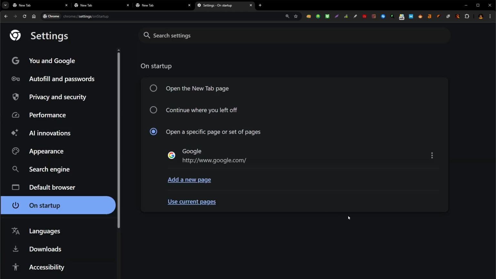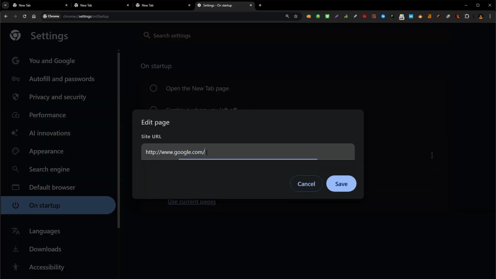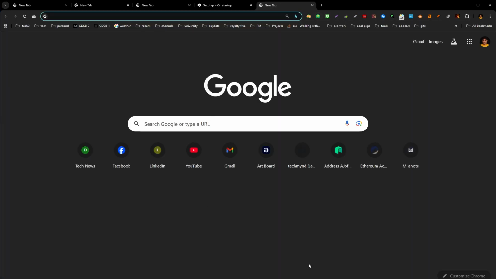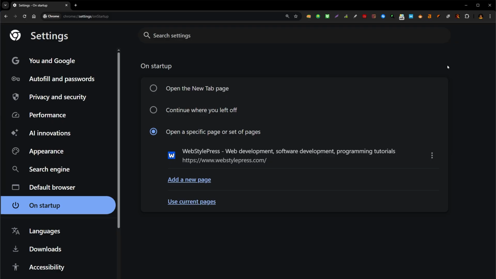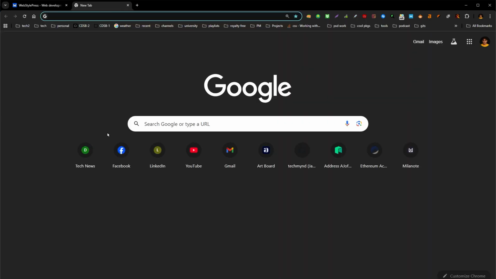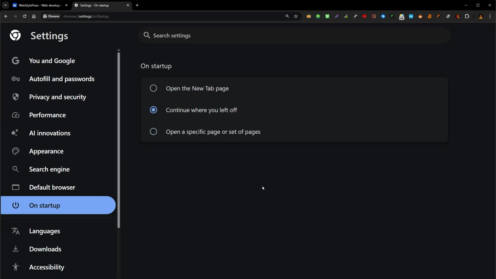This setting will be applied when I start the browser, not when I open a new tab. So for example, if I edit this and paste this URL, save it, and I open a new tab, it's the same Google page. Let's close the browser and relaunch it. And on startup, I see that website, but not when I open a new tab. So let's move on and try another setting.